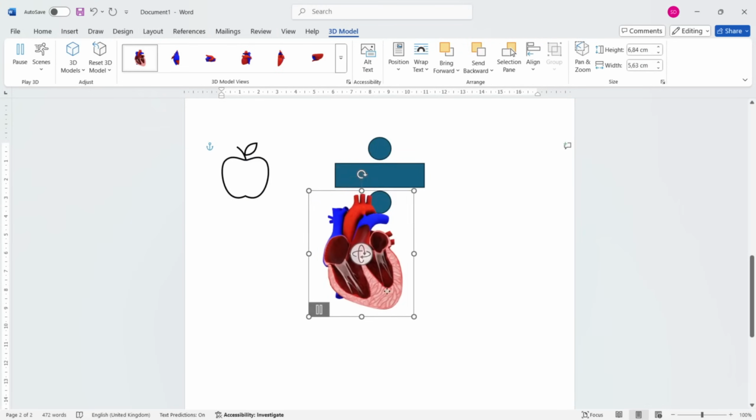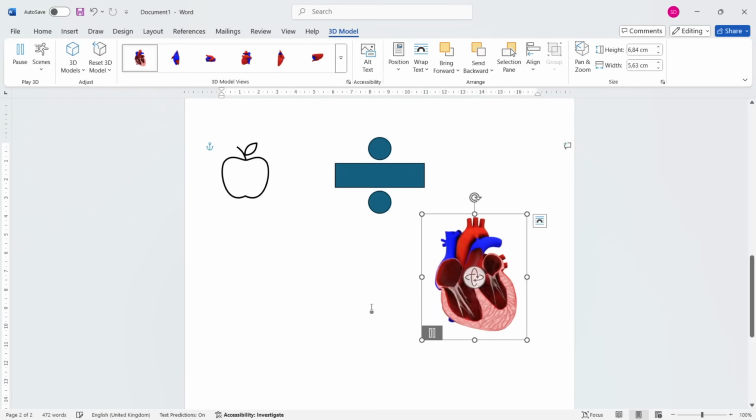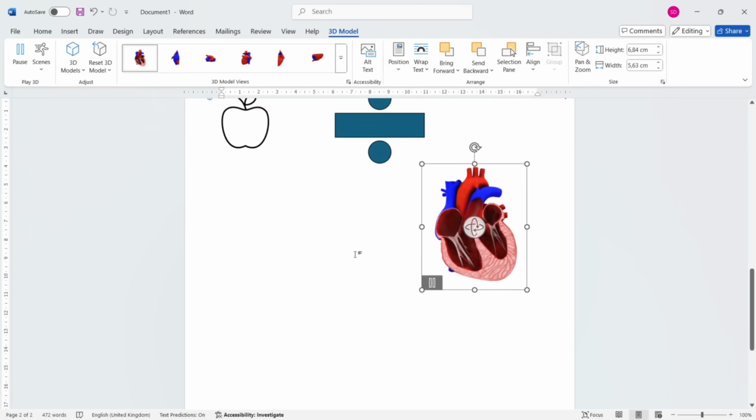And here we have it, our 3D animated model in our Word file. Once again, we have a new tab called 3D model. All these options are the same as the others to format the way we see it inside our file. And then we have other options that are to pause the animation with this command, pause and play.